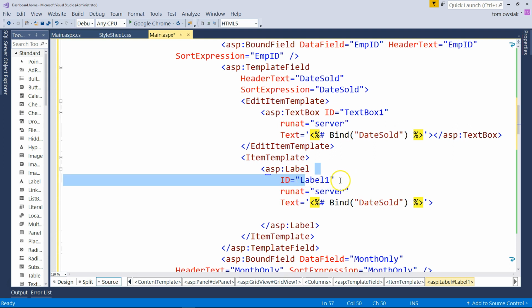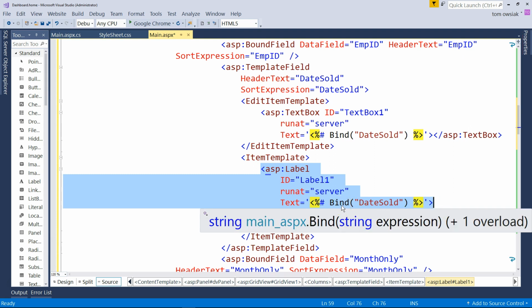That's all. Okay, remember that the grid view looks very sophisticated, but ultimately it's just a collection of simple controls. So for display purposes, you see the item template just basically uses a label, which you can make use of yourself if you wanted to. It's just a label. Right, run at server, and then the text, as you can see, is generated by going into SQL Server and using this function called bind.